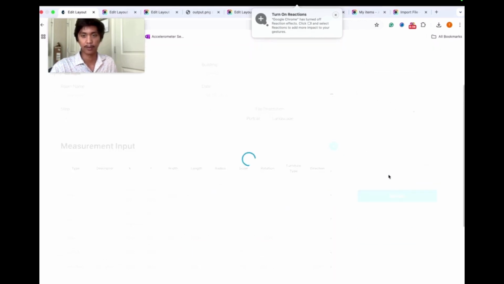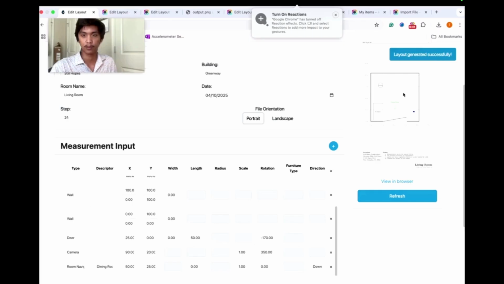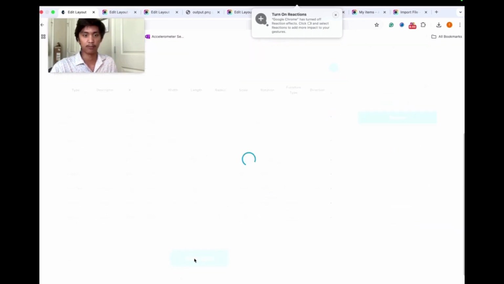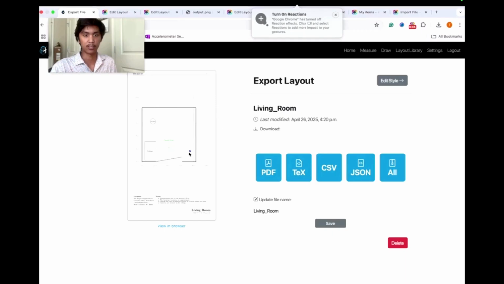Confirm that it's removed by clicking the refresh button. See that it's been removed, and let's just press save. And as you can see, it's gone from the page itself. So that is the measurement page functionality.